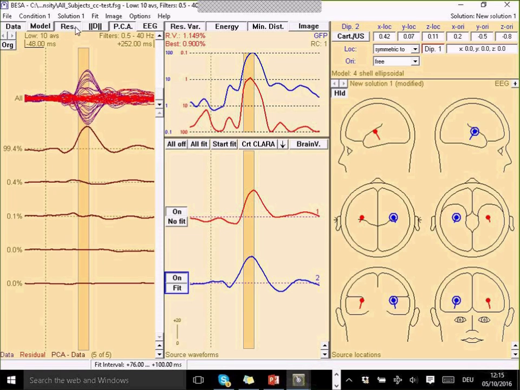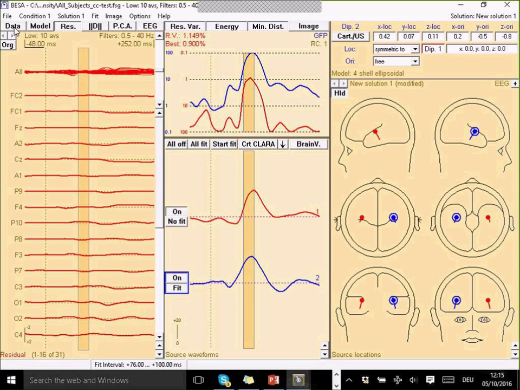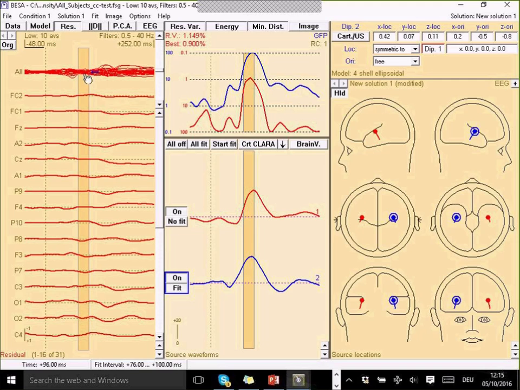Now let's have a look at the general residual variance after this fit. So if I press this red button at the top left, I can see the red lines for the residual variance. And if I just look at the residual variance without the data, scale it up a bit, in this fit interval, between 76 milliseconds and 100 milliseconds, I've got a very good explanation of my data. But later on, at the N150 and also at the P50, I don't have such a good explanation. And here we can now introduce the concept of regional sources to make this better.